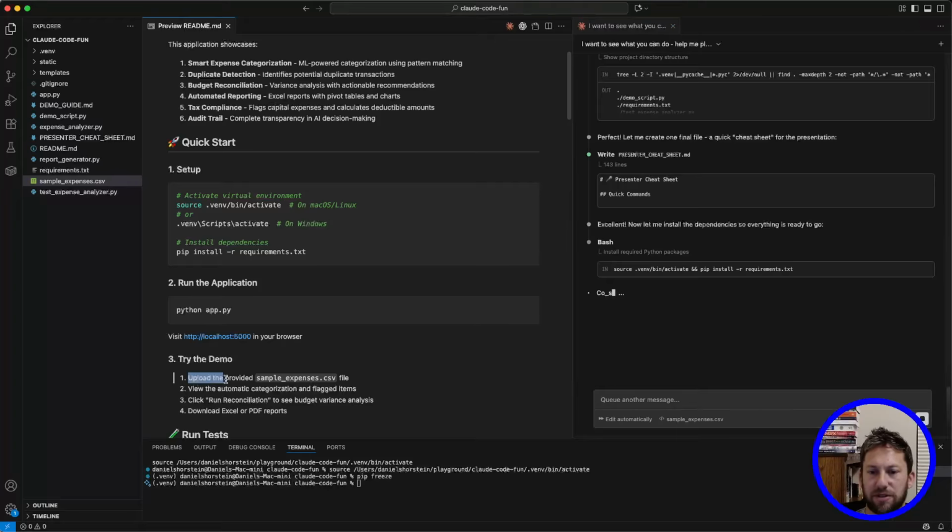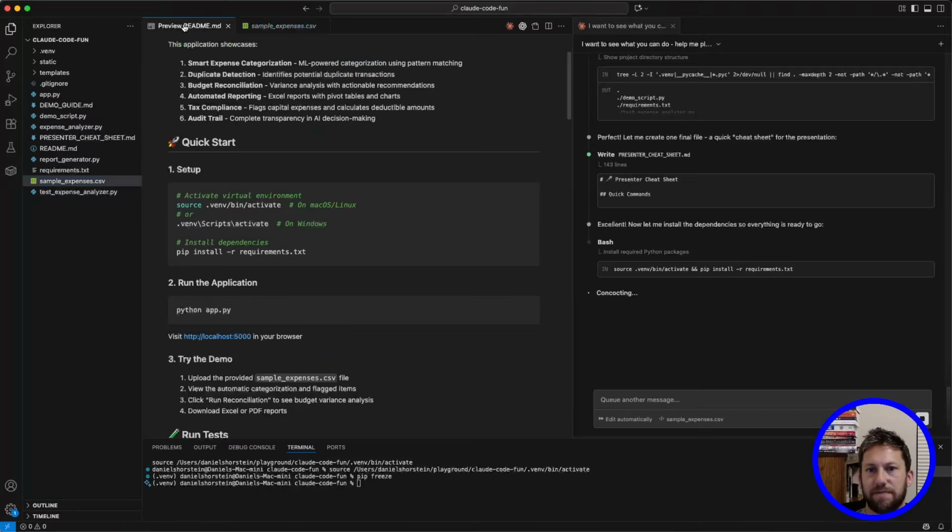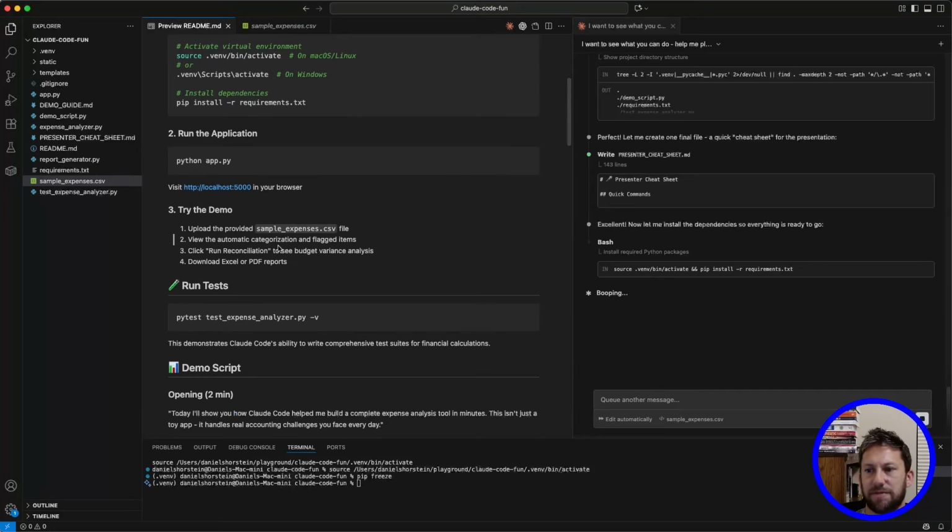And it'll allow us to upload this sample expenses CSV file. And by the way, this is what it looks like. It has a CSV format with date, description, and amount. So very simple. You've got a date, you've got a description. This is where it's going to pull the keywords, and then the amount over on the right. And then we'll see what happens from there.